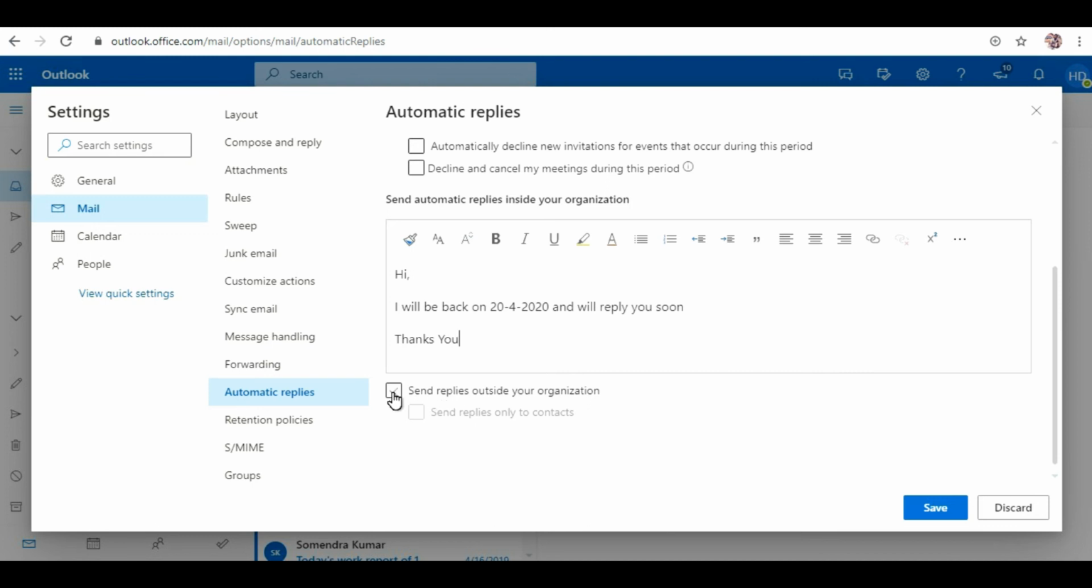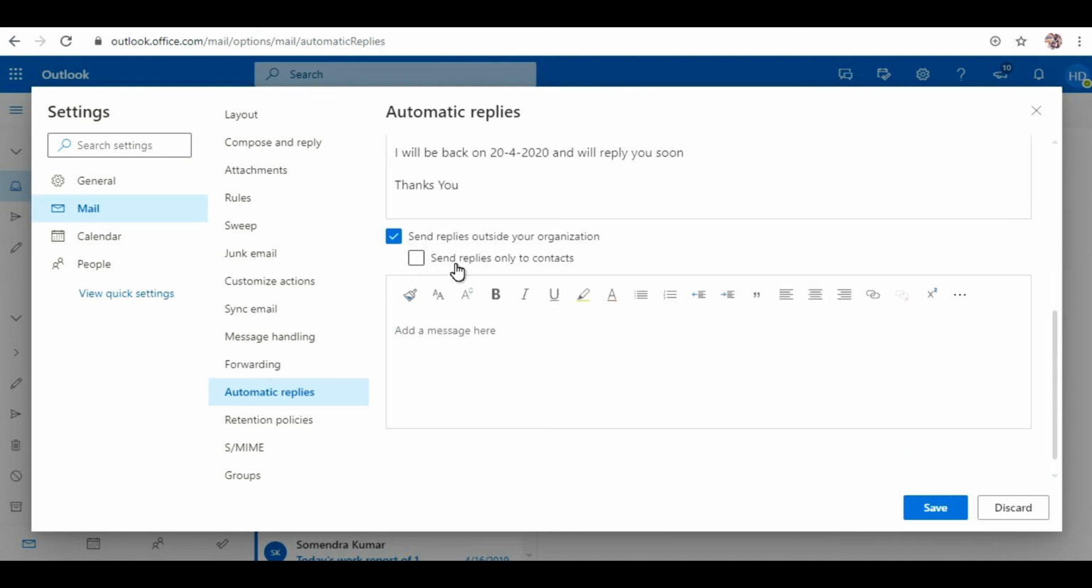If you also need to set up out of office reply settings, then you will need to check this option. Now, for the persons outside of your organization who are sending you an email, this particular message will be sent to them. So you can type the message here. Hi, I am out of office and will reply you soon.